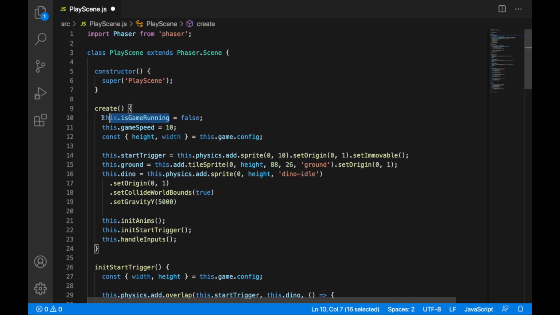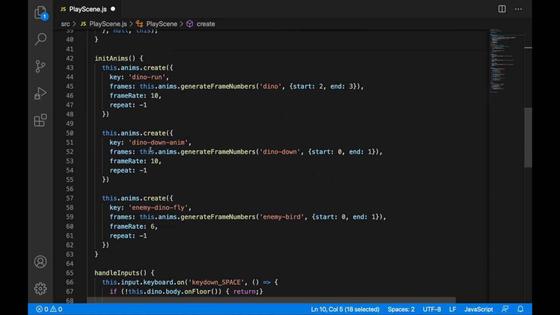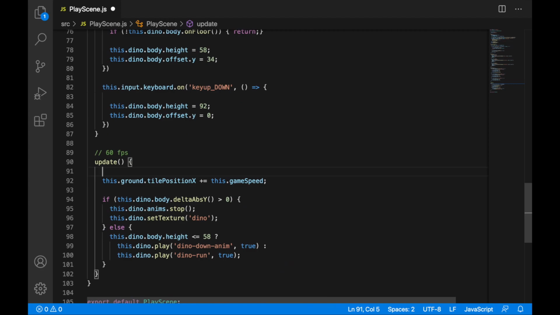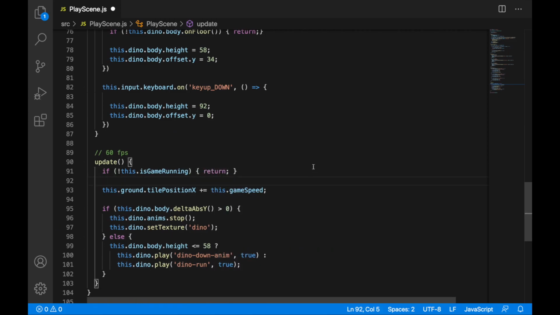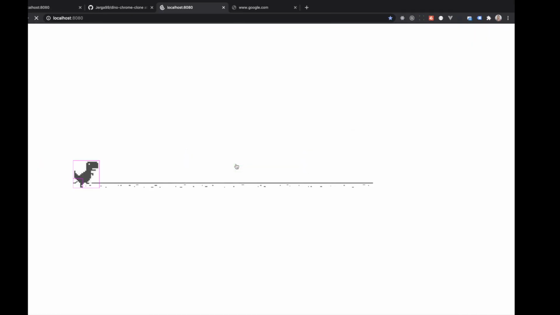I will access this variable, this is game running. I will go down into the update function, and I will say if this game is not running, simply return and don't execute the update functionality. Now when we start, we are in this position, so basically nothing is happening. When I activate the trigger up and down, then we would like to start the game. So we need to initialize some event. Let's go back.